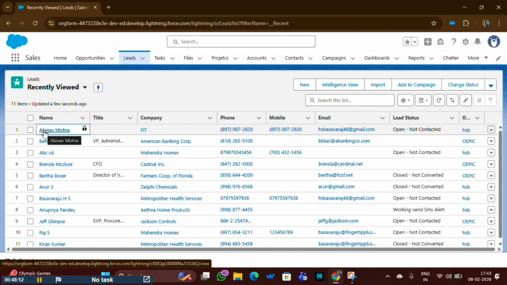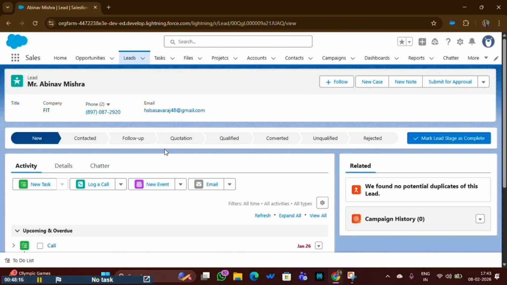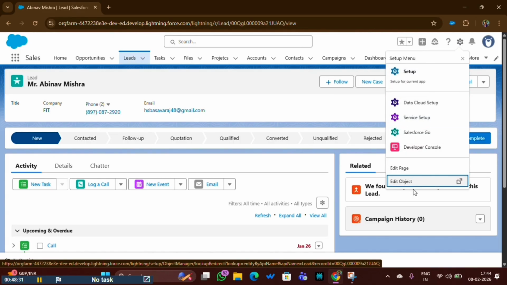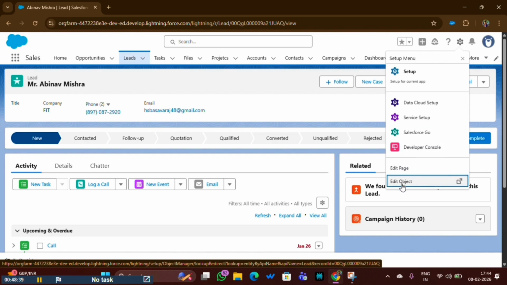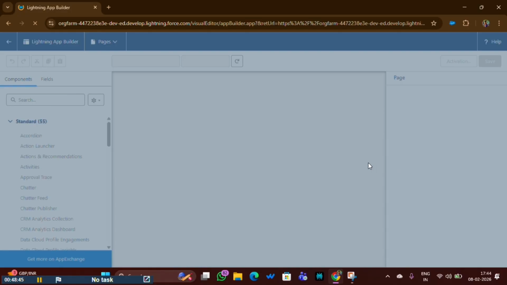First, we need to open any one of the records. Once you open it, click on Setup. Here you can see multiple options, like Setup, Data Cloud Setup, Service Setup, Salesforce, Developer Console, Edit Page, and Edit Object. Here, you need to click on Edit Page.